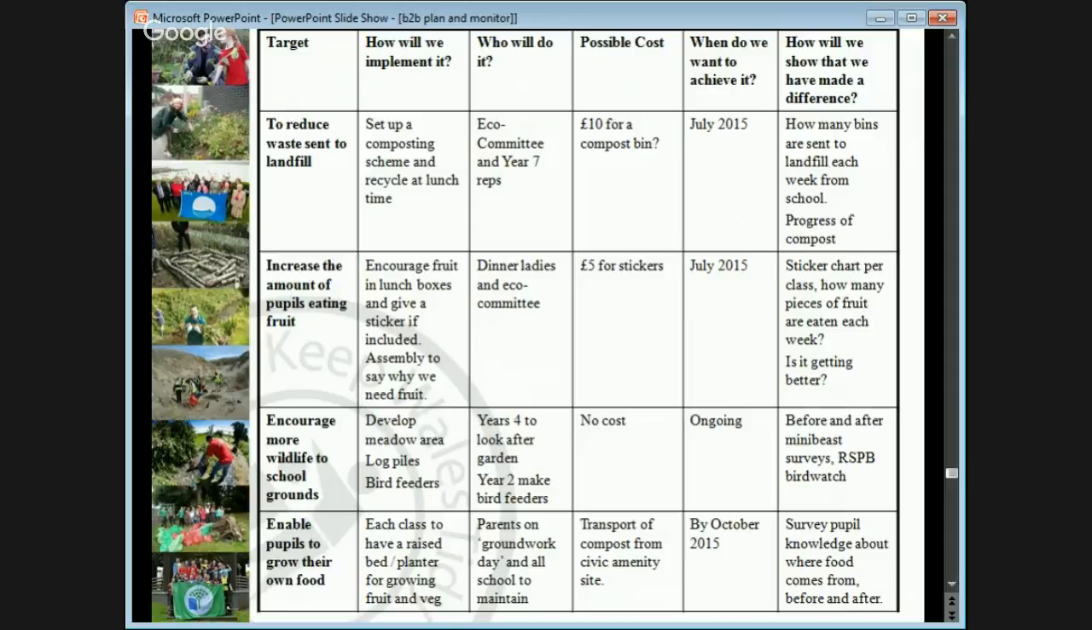What would the possible costs involved be? In this case, we decided there wasn't going to be a cost. When would you want to achieve it? In this case, it was an ongoing development. And how would you be able to show there was a difference being made? Well, you could do before and after mini-beast surveys and participate in the RSPB Big Garden Birdwatch.